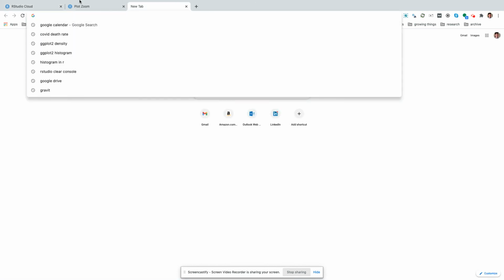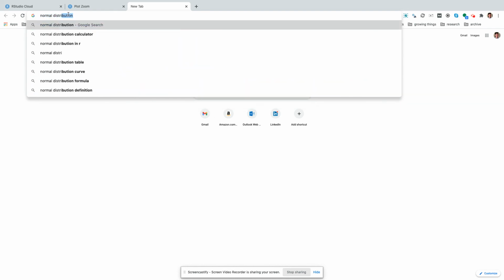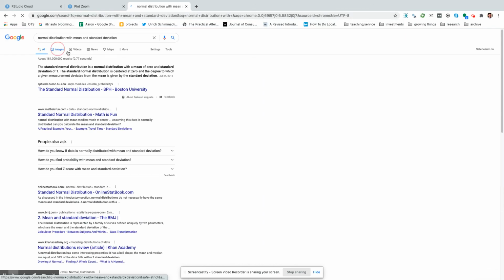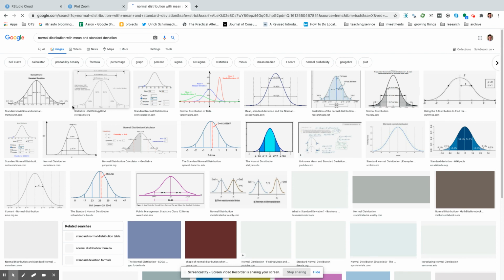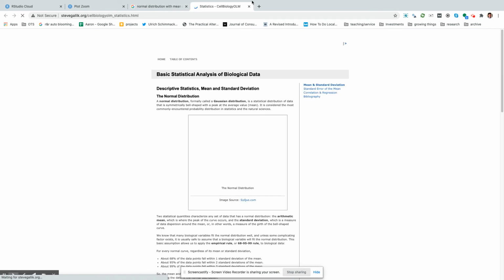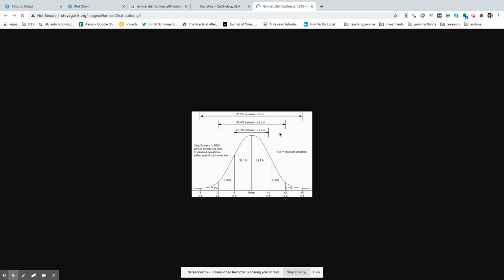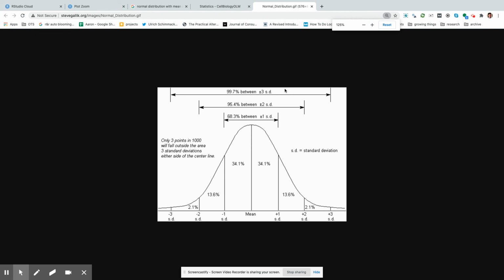let me do a Google search for a normal distribution with mean and standard deviation. So I'm just going to show you, hopefully really quick, if I can get a good image of this, what I'm talking about here. All right, hopefully you can see, I'm trying to get this image by itself. I'm going to zoom in. Okay, so you have the mean, which is the average.